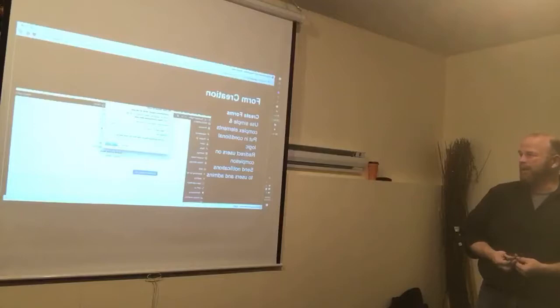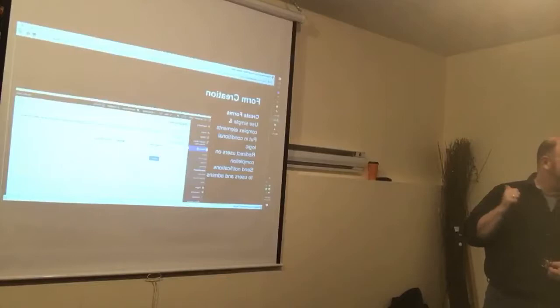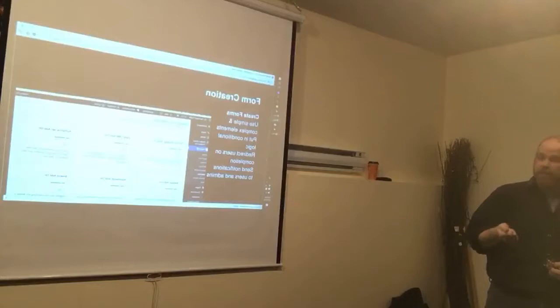The other piece you can do too is you can import and export forms. So you can import forms from other people. You can make a copy of a form and import and tweak it so that we can have two forms that have similar roles but are different. And you can export forms.